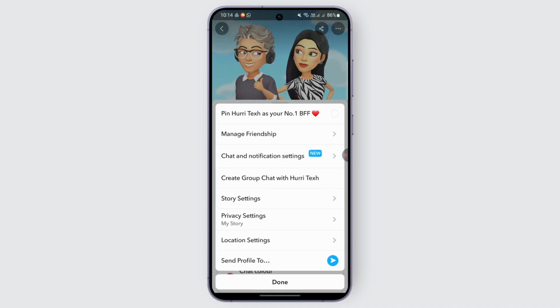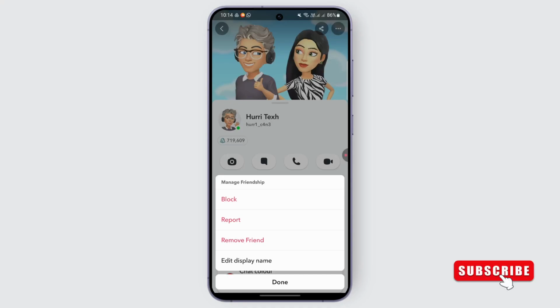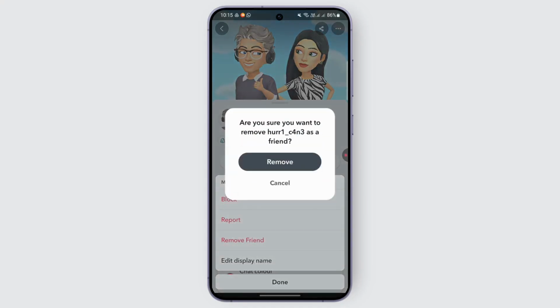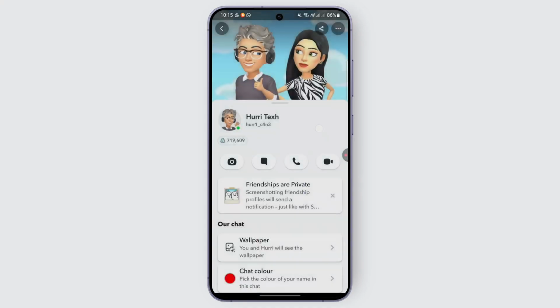After you tap on it, a menu appears on your screen. Now what you need to do from here is look out for the option called Manage Friendship and tap on it, and it will directly give you the option to remove or block them. So if you'd like to block them, you can select the option for block, but if you want to remove them, you can select the option of remove. After that, you can just go ahead and confirm remove, and that should remove them as a friend.